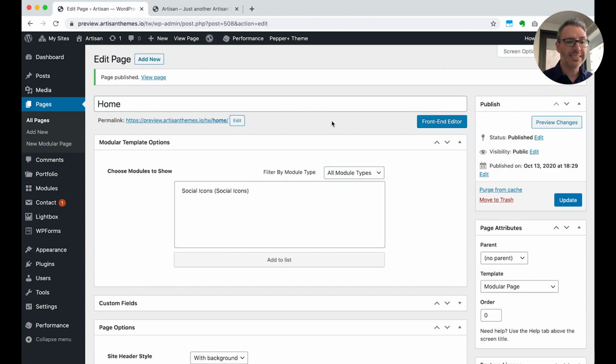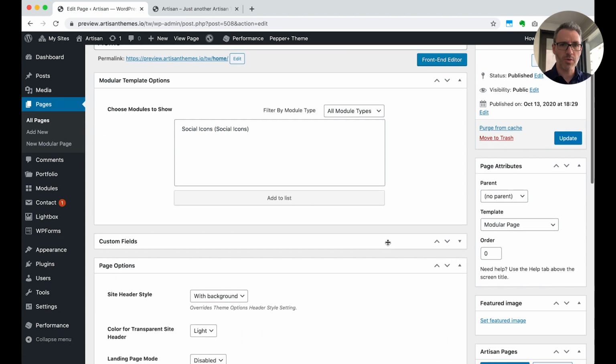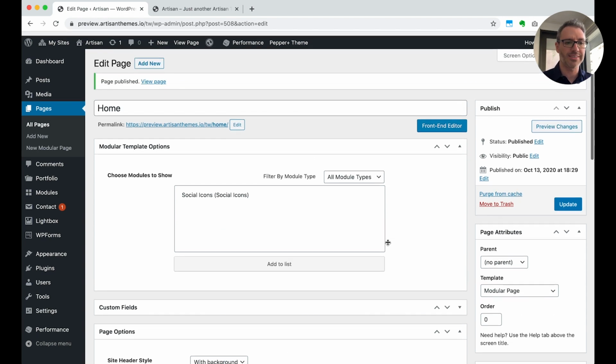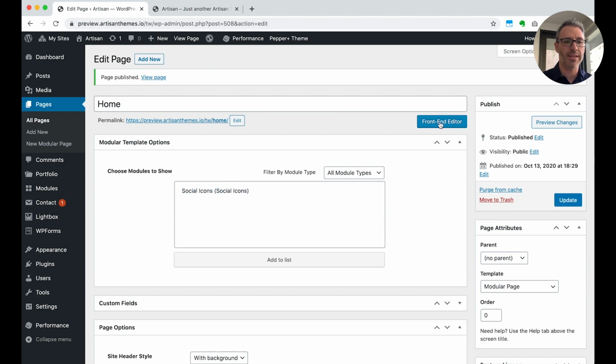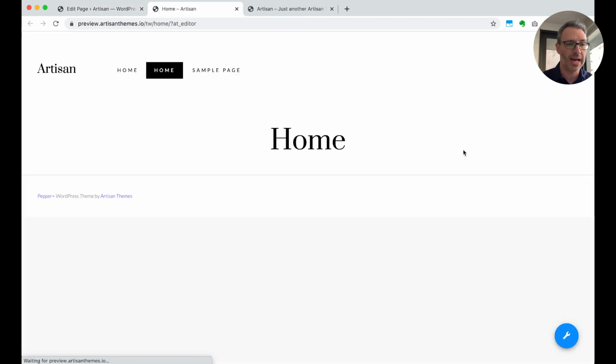And then instead of moving forward on the backend, which I could, and I'm going to show you later how you can do the same thing on the backend, I'm going to click this button that says Frontend Editor. Once I do that, I'll be taken to the same page, but on the front end of my site, and I'll be able to use this wrench icon here that is the basis of our front end editor.